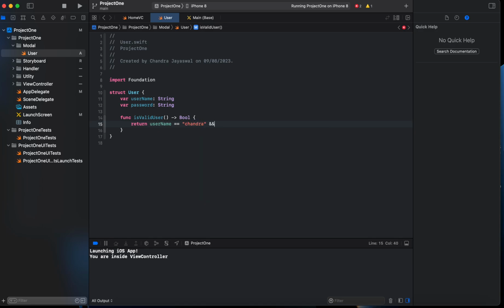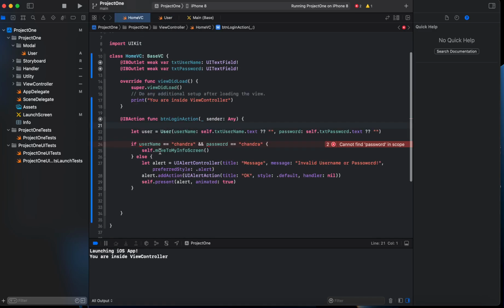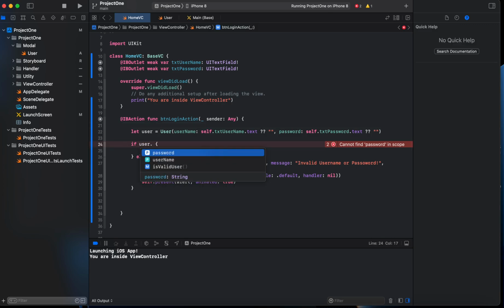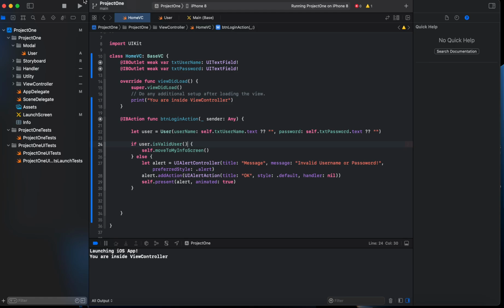and password equal to Chandra. Okay, this will give us true or false. So if the username is Chandra and the password is Chandra, then this function will return true, otherwise false. So let's use this method rather than writing more detailed code inside the HomeVC. Simply I can erase this one. user.isValidUser, and it should work exactly the same as before.